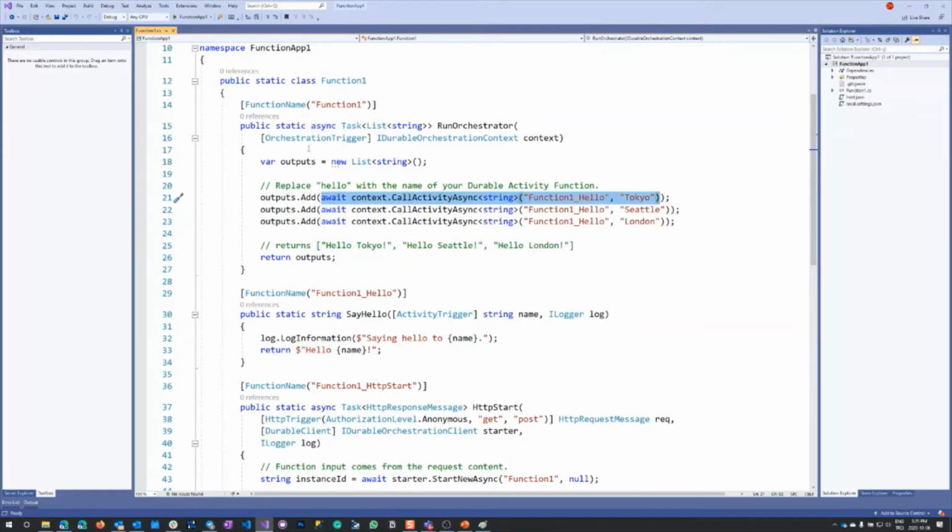Then we got a list of strings, and it looks like we're doing the same thing over and over 3 times. We are calling the same function, passing Tokyo, returning the string, adding into the list of strings. Calling the same function again with Seattle and returning the value, adding into the collection, and so on and so forth. And finally, we're returning the list of strings, which is going to return something like hello Tokyo, hello Seattle, hello London.